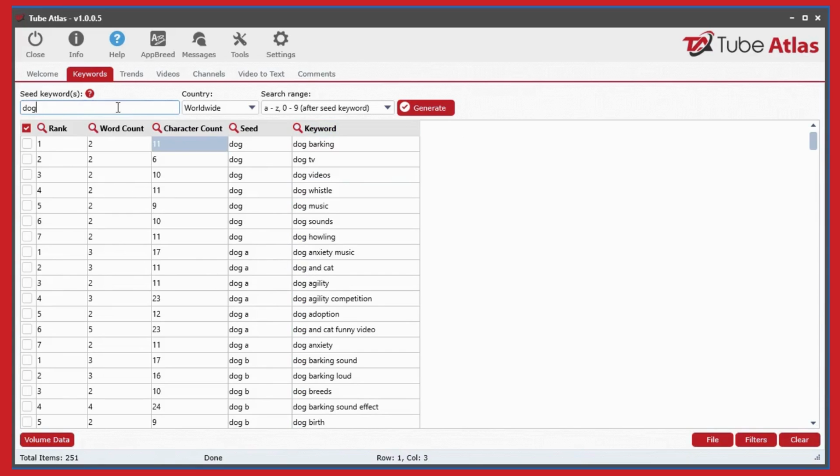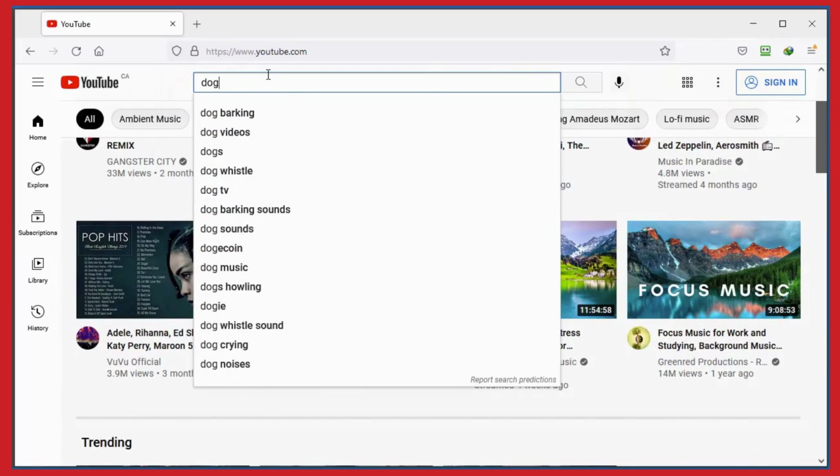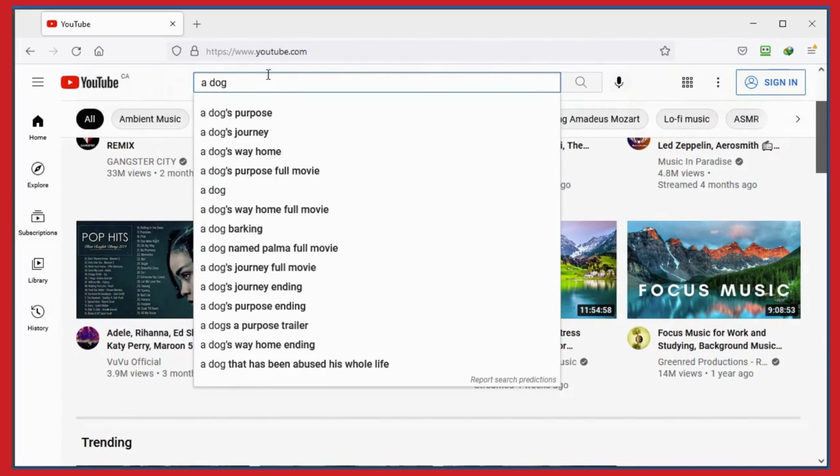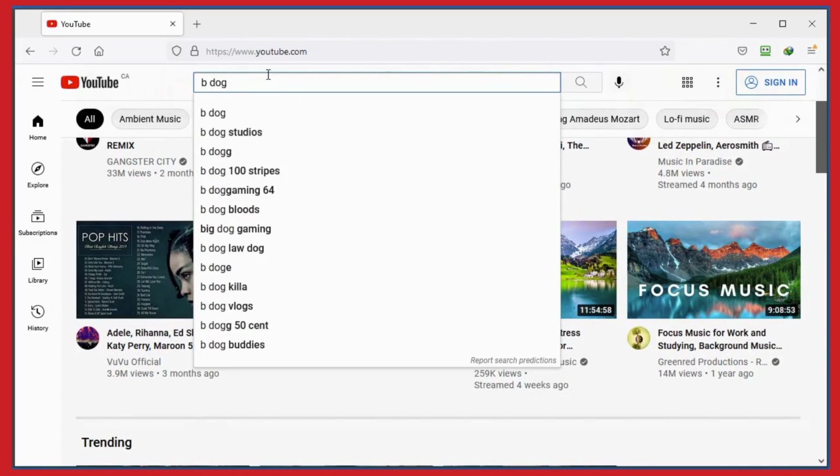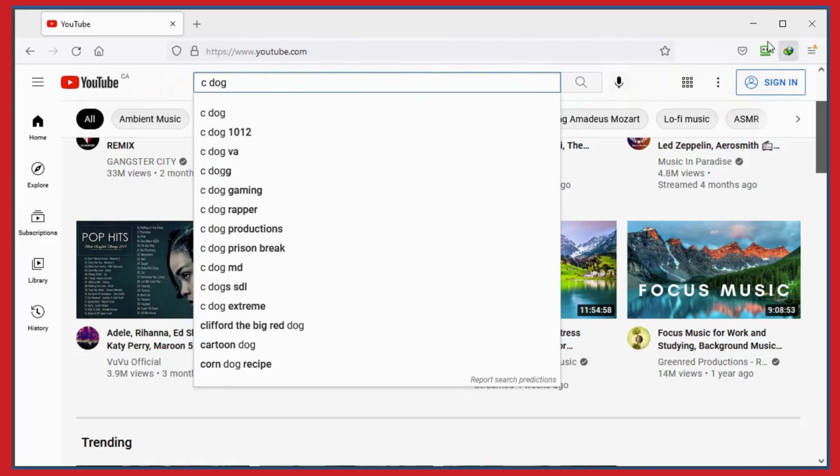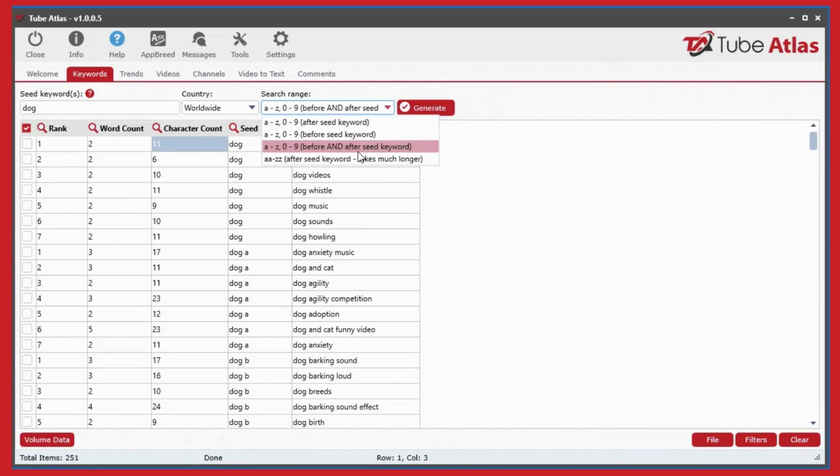The way this works is the software will take the seed keyword and you have some search ranges here. The first option we did here simply appends the alphabet from A to Z and 0 to 9 after the seed keyword. Now you can also select to do before the seed keyword and also before and after. When we did dog A, what if we put the A at the beginning? You'll get a whole bunch of different words, and say B and C. If you want to get even more keywords, you can do before and after.